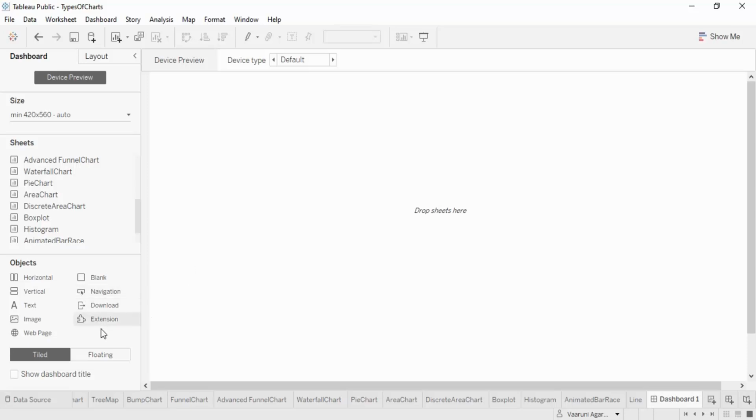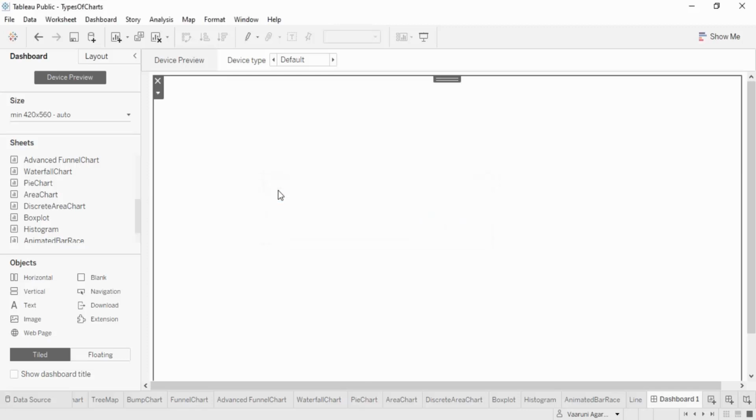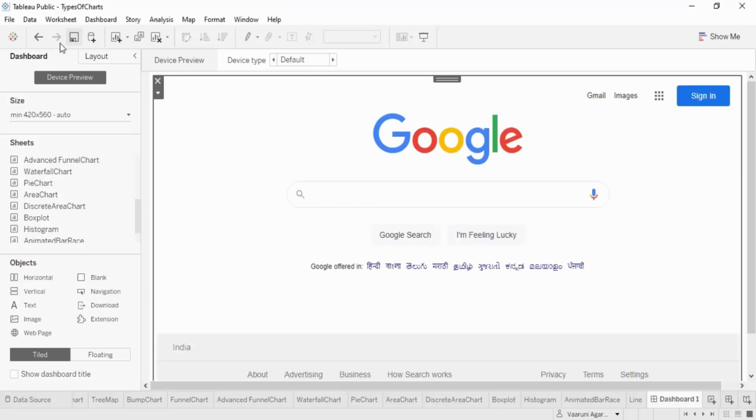Suppose we have this option of a web page. If we want, we can add a web page in the dashboard as well. Suppose we just drag this web page. So it asks us for the URL, that what URL are we gonna add. So I can just simply type Google, right? So what it is gonna do is generate the web page of Google.